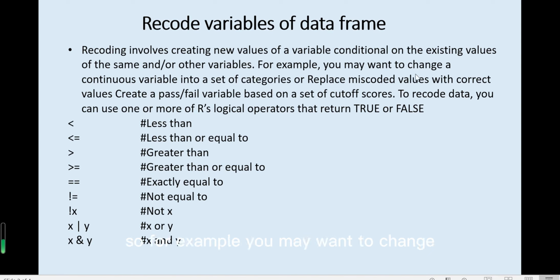For example, you may want to change a continuous variable into a set of categories, replace miscoded values with correct values, or create a pass-fail variable based on a set of cutoff scores. To recode data, you can use one or more of R's logical operators that return true or false. This set of logical operators helps create true or false logical values, which can be used to create new values of variables.